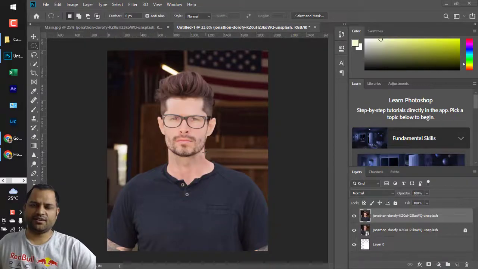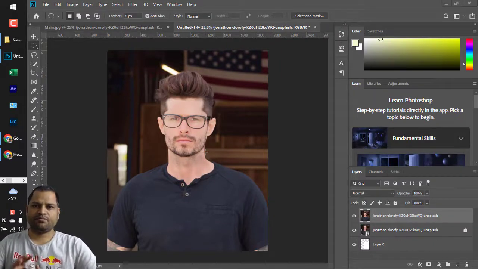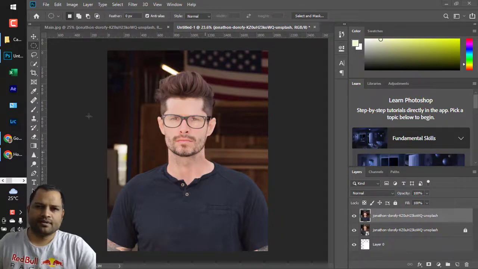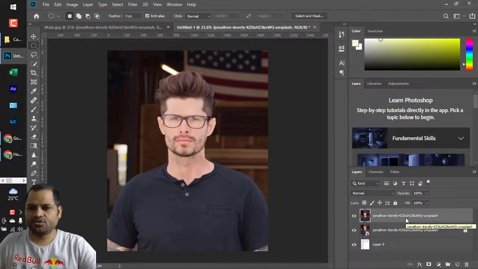In this video, I'll explain how you can blur the face of the person in Photoshop. But before that, I will show you how you can blur the entire image. So to do that, just select the layer on which you want to apply the blur effect.